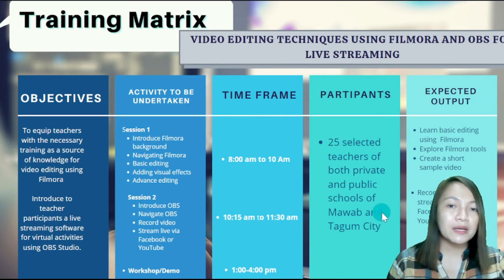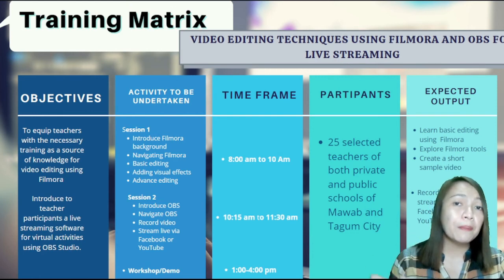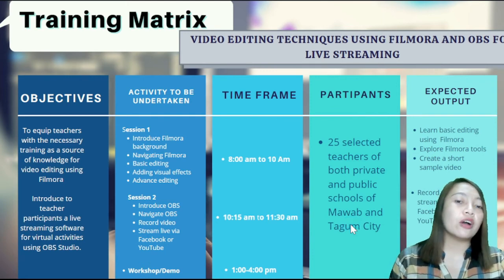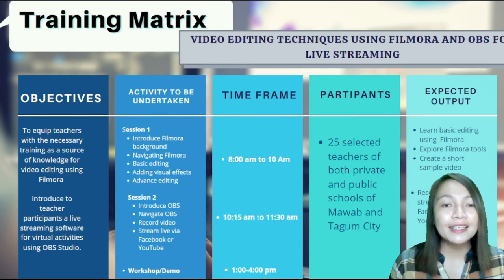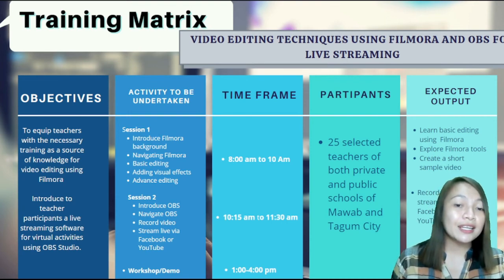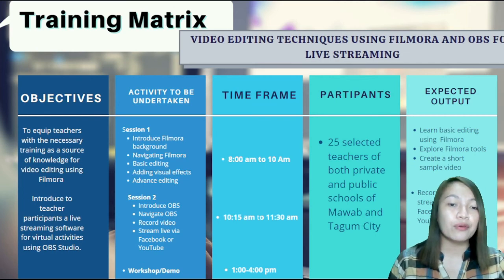And for the participants, we have 25 selected teachers of both public and private schools from Mawab, Taguig City, and Davao City as well. And expected output, they will be able to learn basic editing using Filmora, explore Filmora tools, create a short video sample, and record video and stream live via Facebook or YouTube. And finally, they'll be able to create a 3 to 5 minute video in MP4 format for their output.